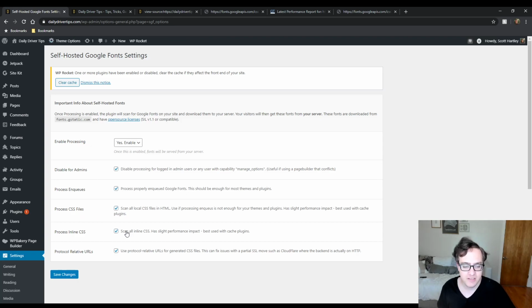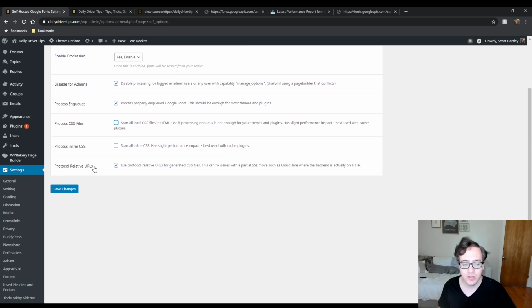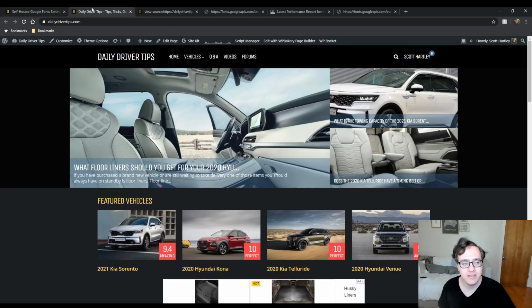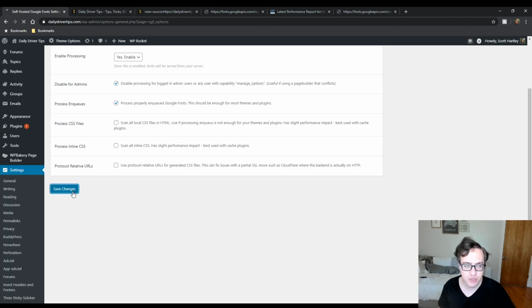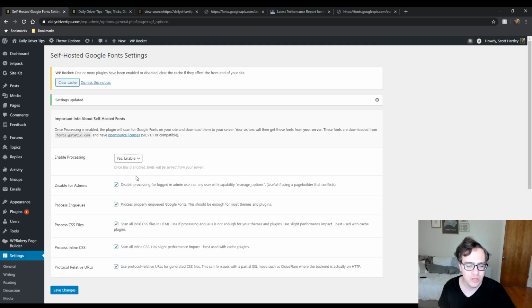You can choose to process inline CSS as well. This does have a slight performance impact, so it's highly recommended you only use this if you have to and if you're using a page caching plugin. Since this site doesn't need it, I'm definitely not going to enable it. And then you can process relative URLs. This will use protocol relative URLs for the generated CSS. My recommendation is that if you have full SSL on your website, like this site does, you uncheck this option. Once you've done so, you should only need to refresh it.